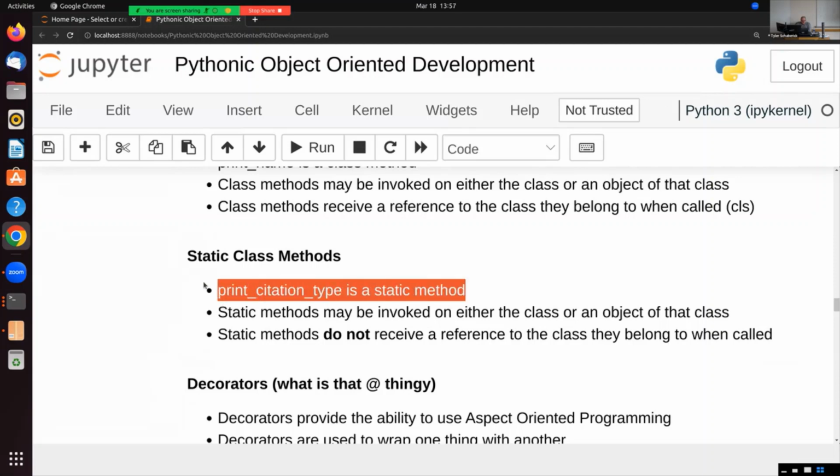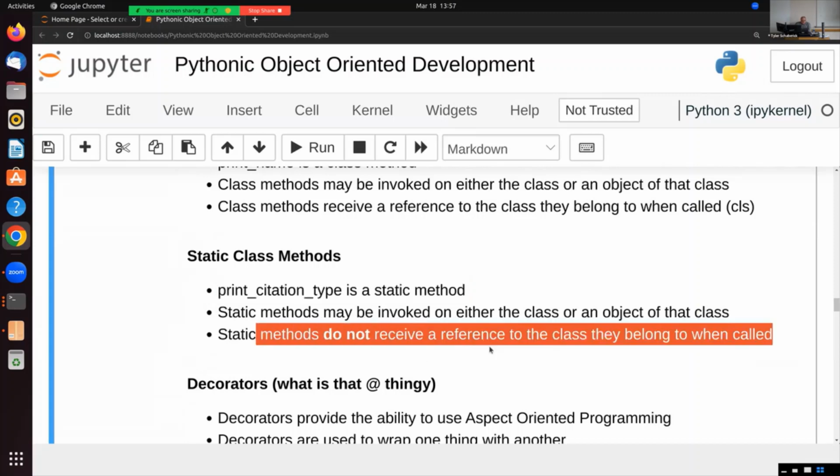Okay, so print citation type is a class static method. Static methods may be invoked on either the class or the object, but they don't receive the class that they belong to. That's the only difference.